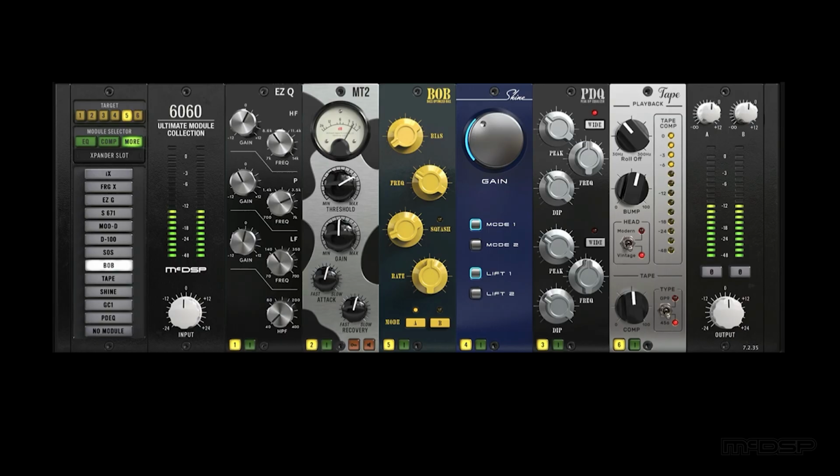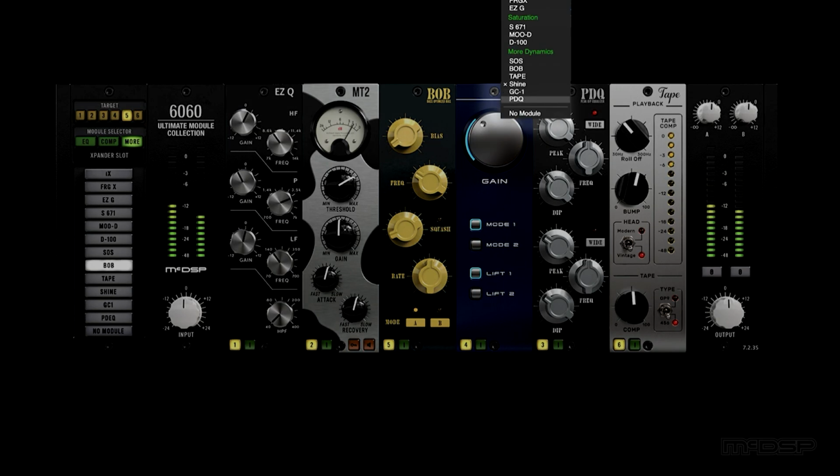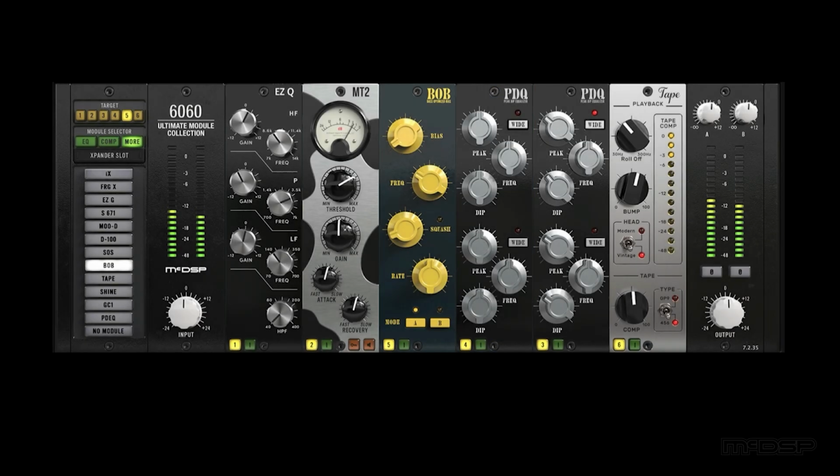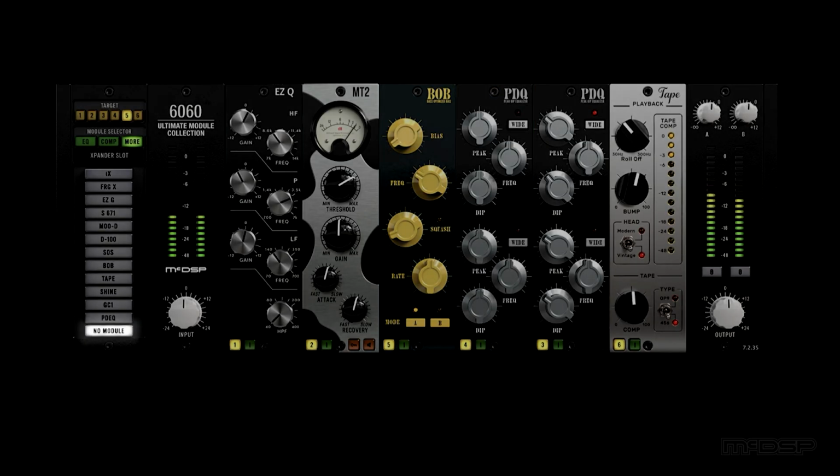If you want to add a module to a module bay without using the target buttons on the left side of the UI, just click the upper right-hand corner of any module bay. A pop-up menu will appear showing all the available modules. If you wish to remove the selected module, you may click the No Module button.